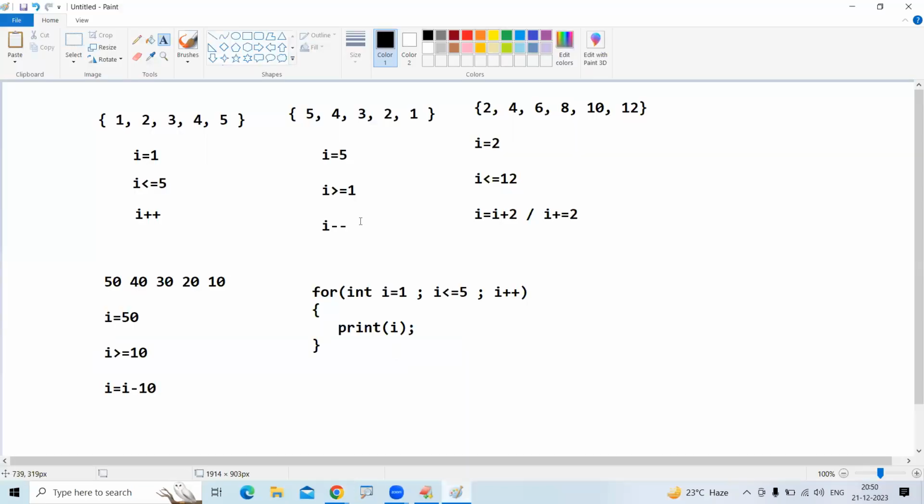Okay. Based on this, please try a few examples among the 4 I have given. Just try a few examples quickly, just 2 minutes, quick.